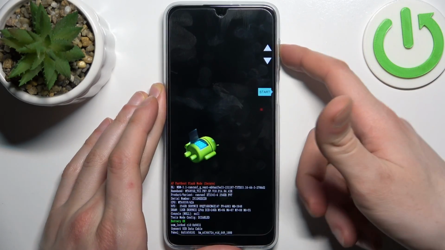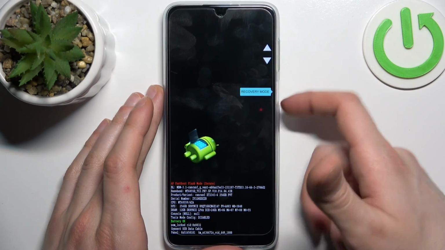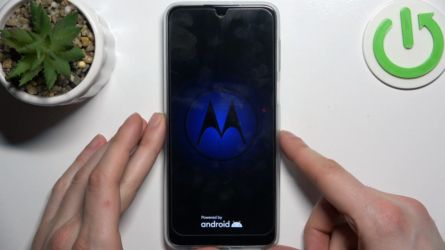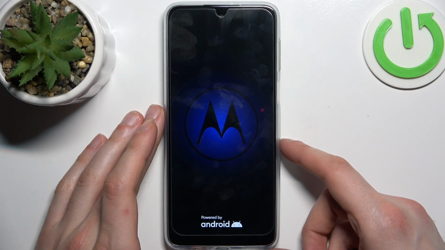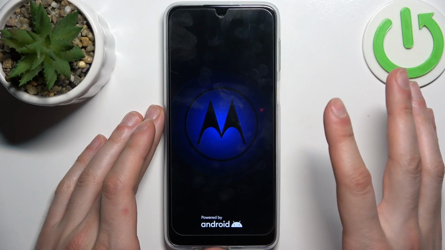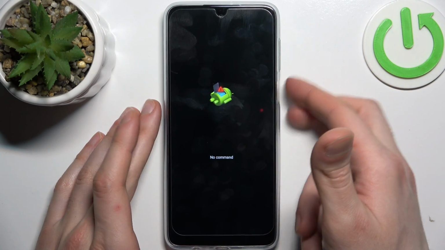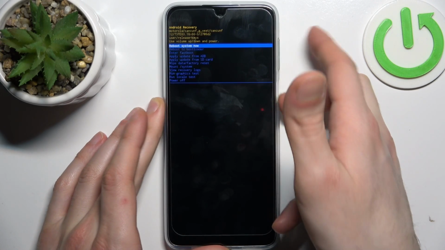Here in this menu, using the volume keys to navigate and the power key to select an option, choose recovery mode. In recovery mode, in this screen before recovery mode, when you see this no command message, hold down the power key and press volume up once.